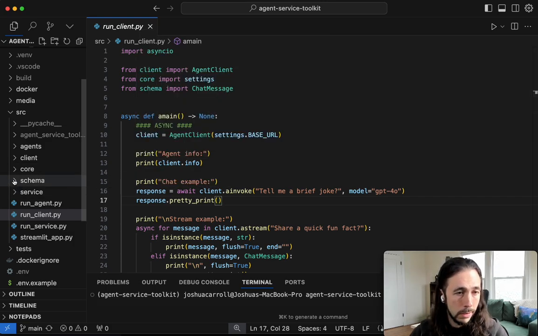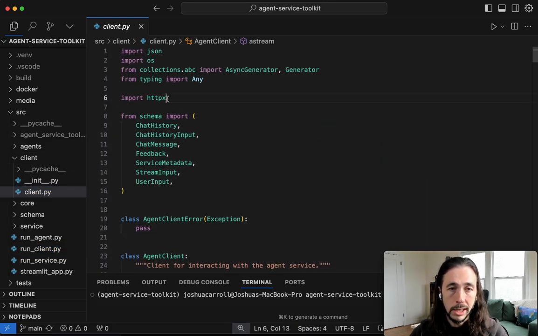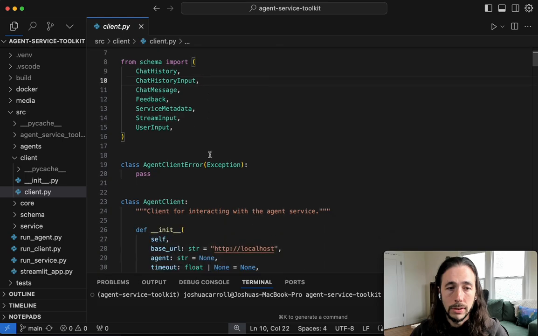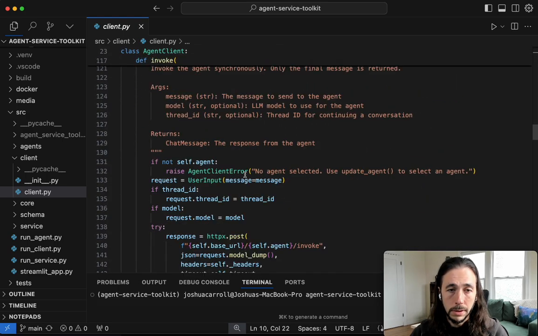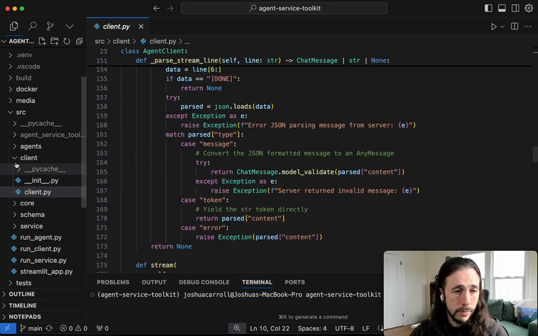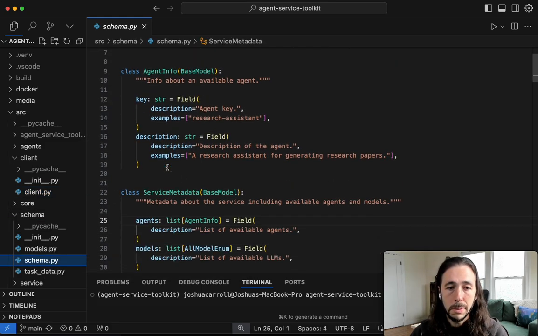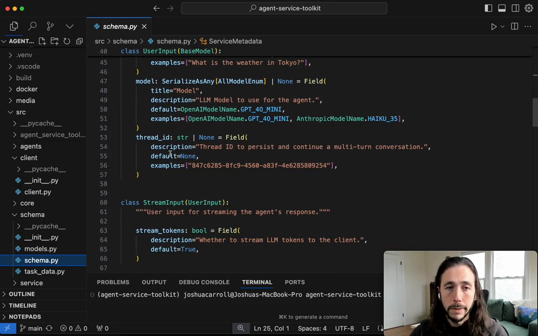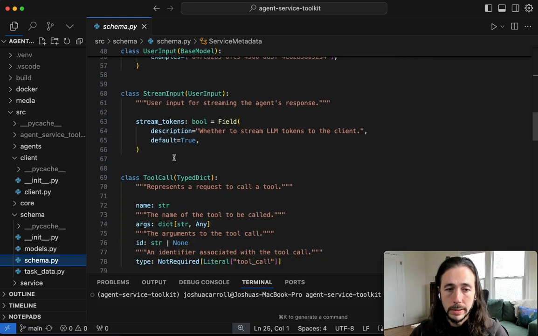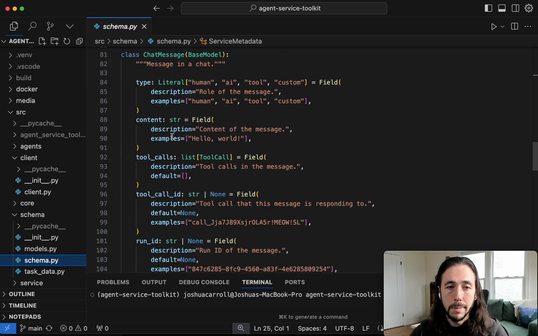All right, I can show that client code a little bit. It's using HTTPX to manage the interactions, the request and response. You can see all those methods defined. So that's great. There is a common schema built with Pydantic, so some models about agent information and metadata, as well as the basic input from a user for both the invoke and the stream endpoints, and then the ability to get these chat messages back from the LLM.